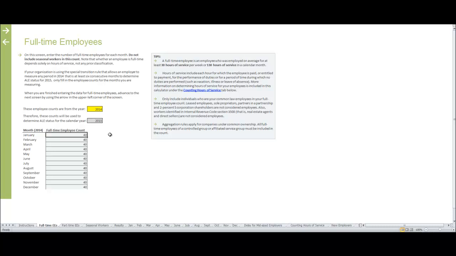Remember that a full-time employee is a common law employee that had at least 30 hours of service per week or 130 hours of service in a calendar month. The employee's hours of service are what's important here, not a prior classification or a part-time or full-time label. Hours of service include each hour for which the employee is paid or entitled to payment for either performing duties or for a period of time when no duties are performed, such as vacation or illness.